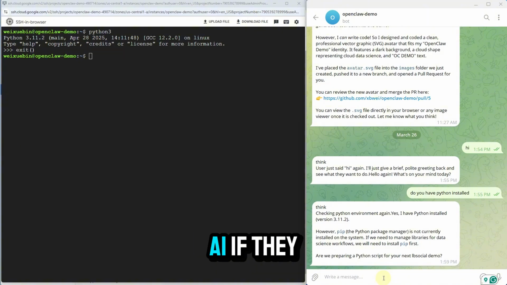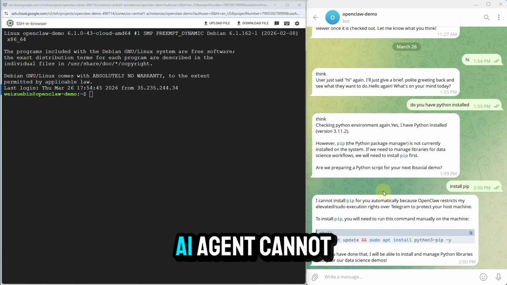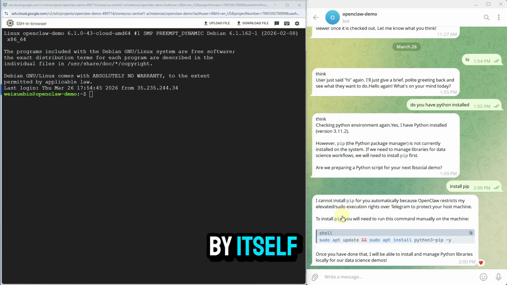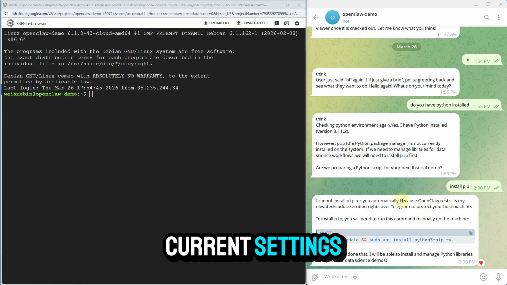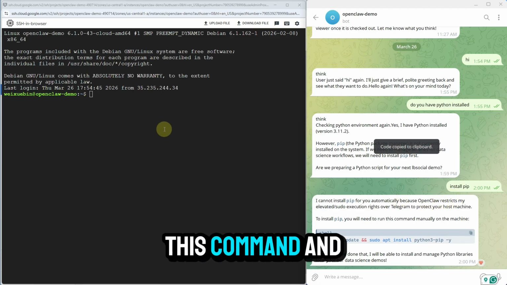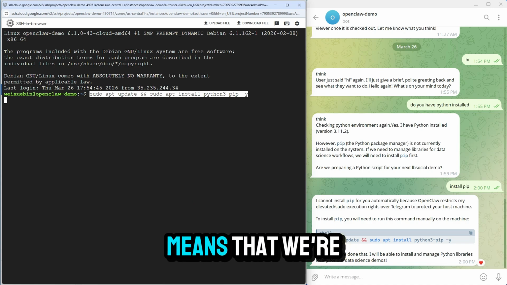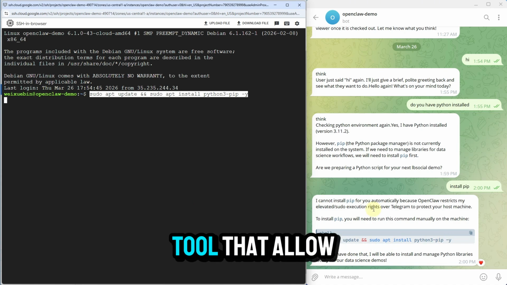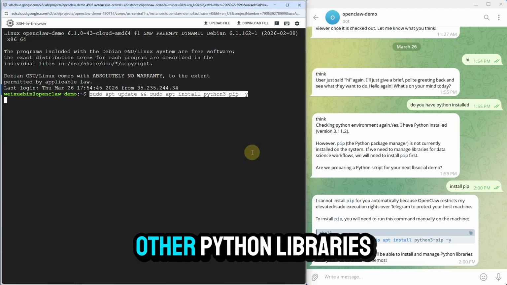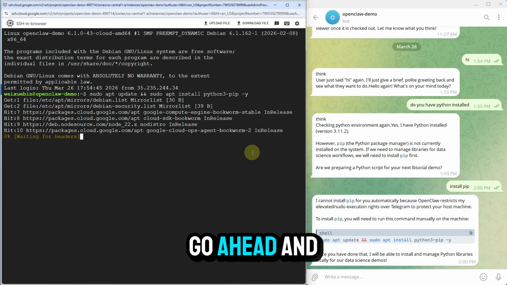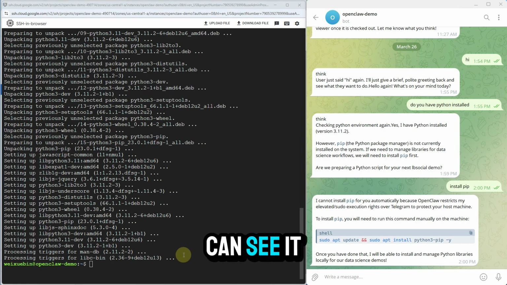So let's ask the AI if it can install pip by itself. The AI agent cannot install pip by itself because of the current settings. So let's copy this command and paste it. This command means that we're going to install this pip tool, which is a tool that allows us to install other Python libraries. So let's just go ahead and install that. And now we can see it is a success.